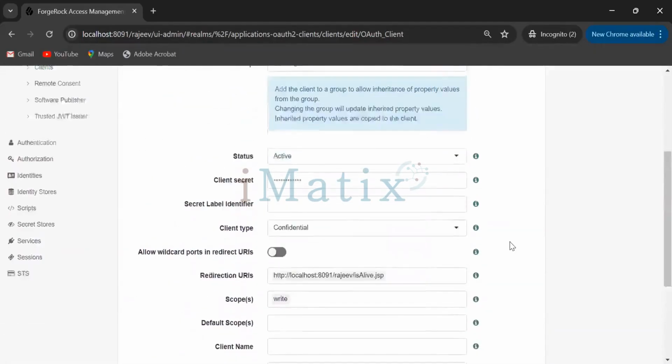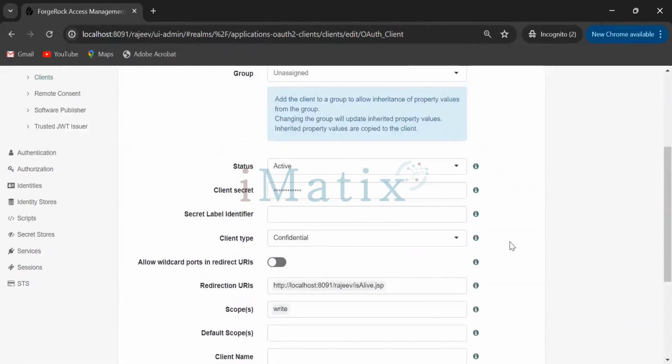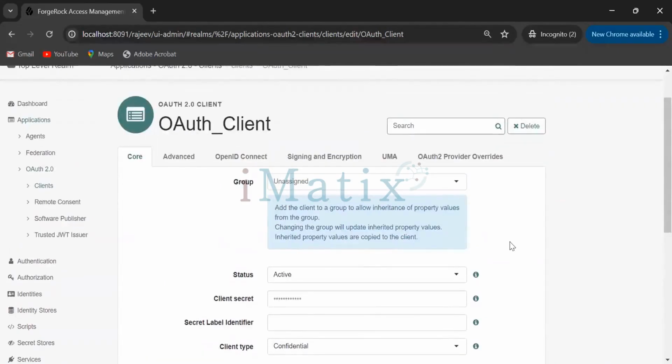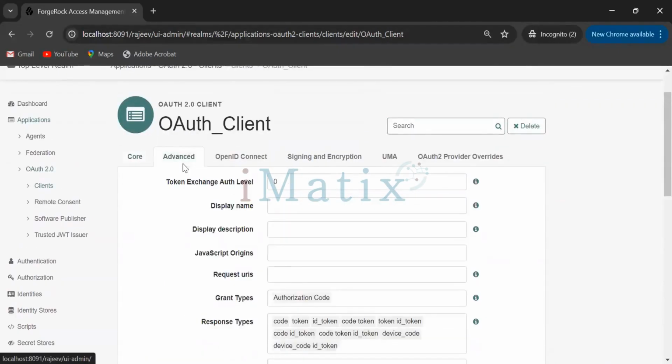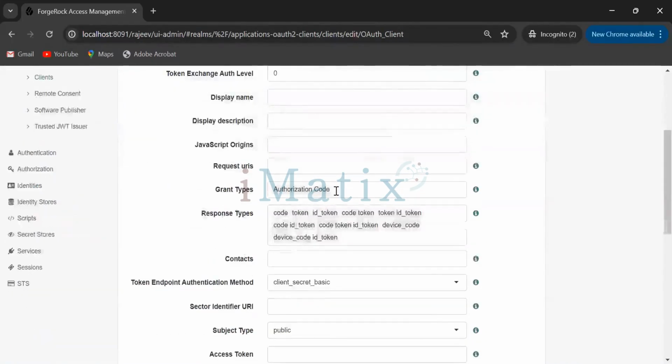Scroll up, go to the advanced settings. See, here is the grant type. I was talking about one of the grant types here. The grant type is authorization code, which is the default. We can add more, but right now it has the default, authorization code. And these are the response types: code, token, ID token. I will explain more in coming sessions. For right now, this is to understand and test it.